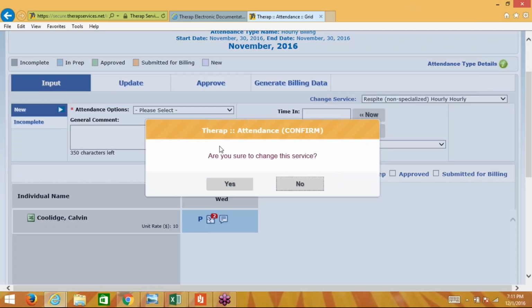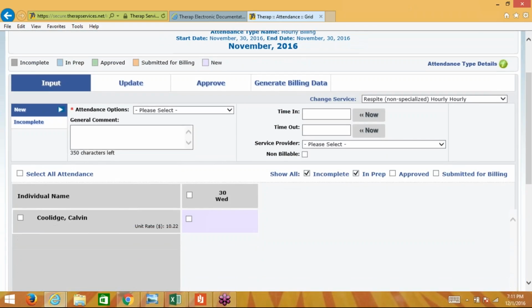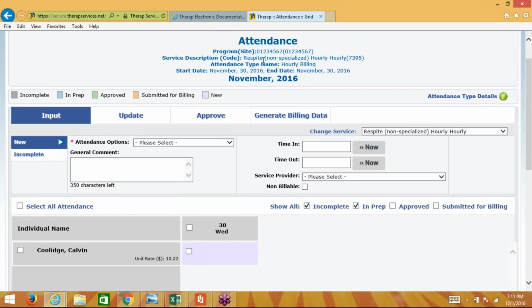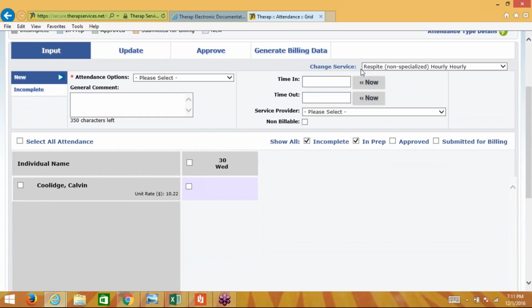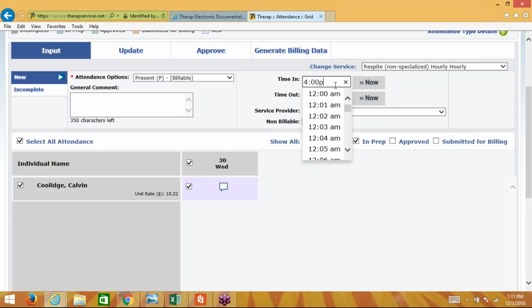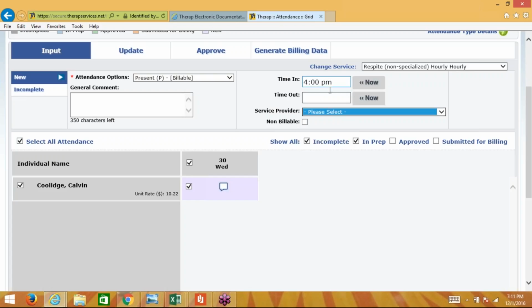It's going to give you a confirm, just letting you know that you're changing your service. So when I hit yes here, what you will notice is I am now at an attendance screen, but I am now documenting on a different service. So then for this service, I could just document what we did for respite. And maybe I did that later in the afternoon.